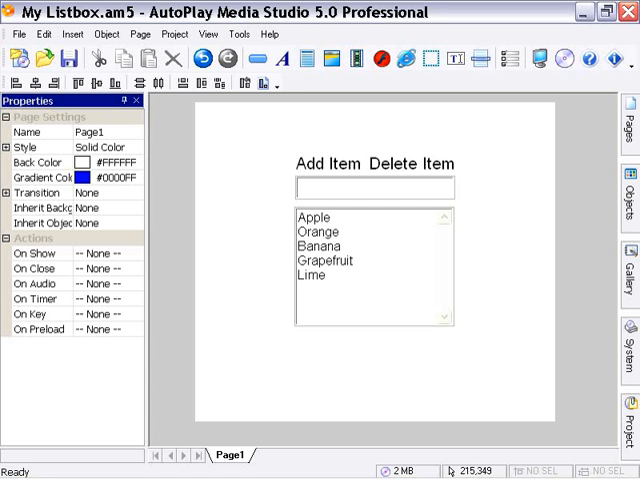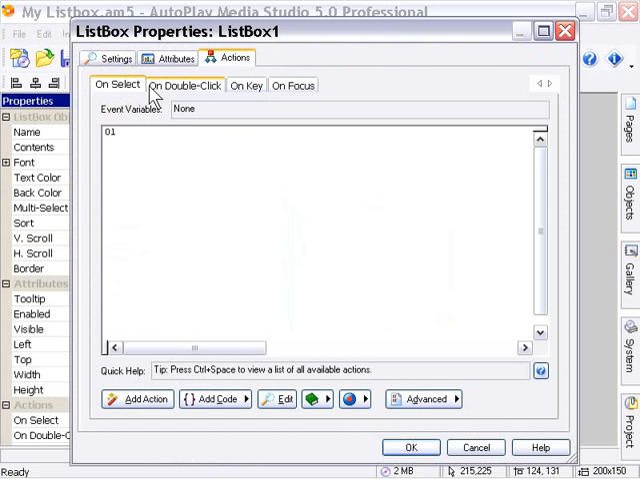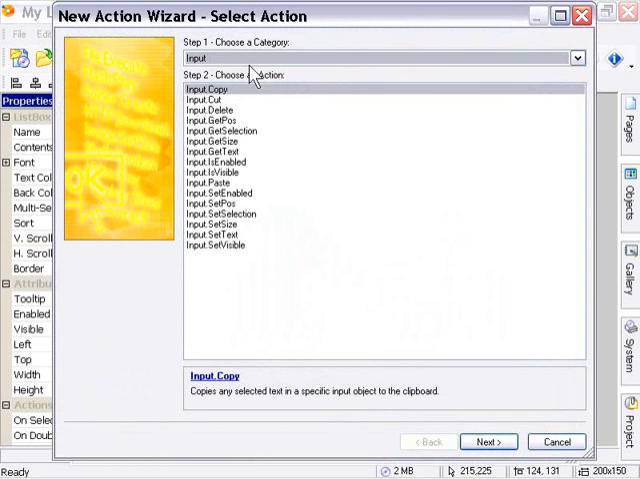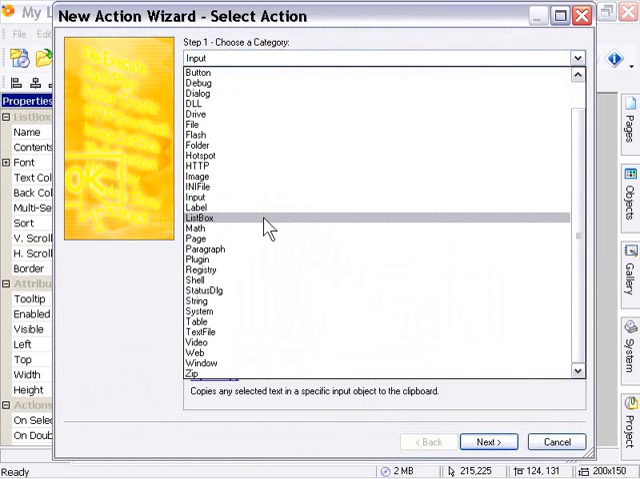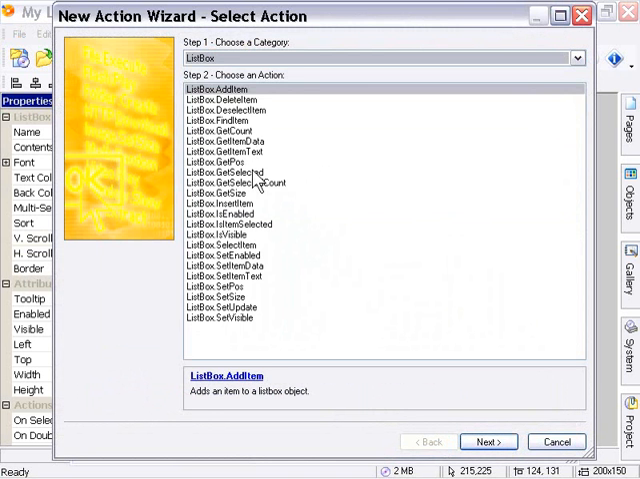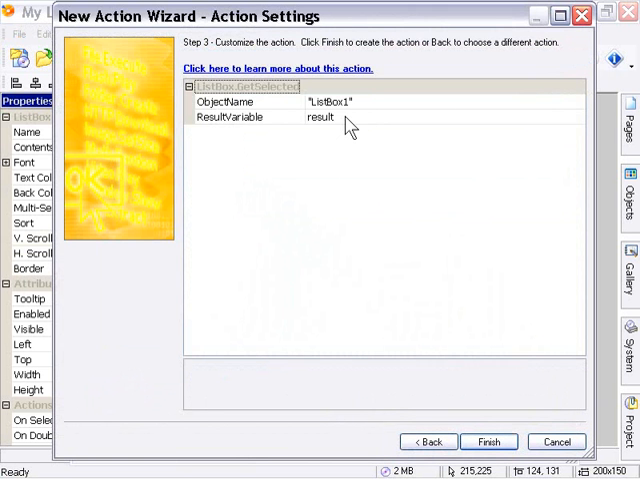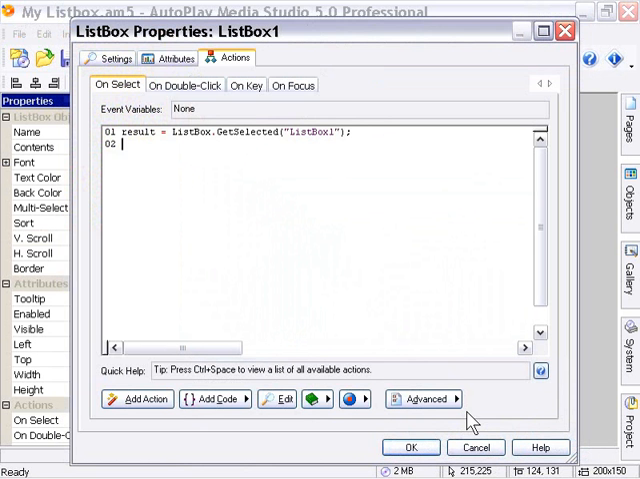Okay, let's finish off our look at the Listbox action examples by extending our project. I'm going to double click on my Listbox, and in the onSelect event I'm going to click on Add Action, and I'm going to go ahead and choose from the Listbox category the Get Selected action. This is going to create a table named Result that's going to tell me which items are selected. In this case we don't have multi-select activated, so it's only going to be one item. So we'll know we'll access that as the first item of that table.